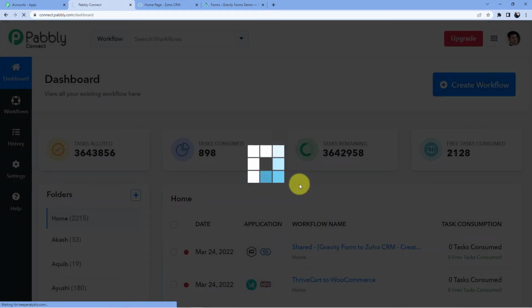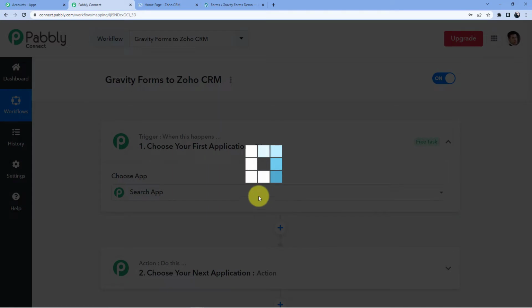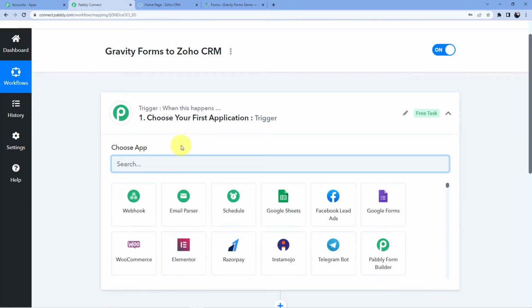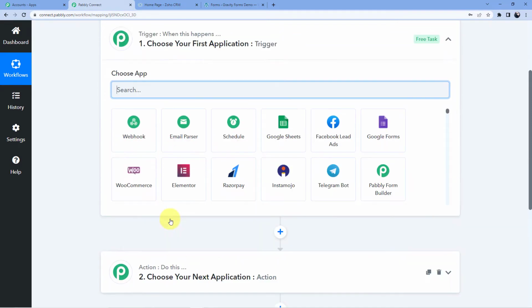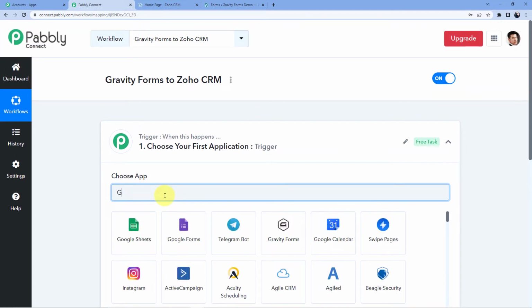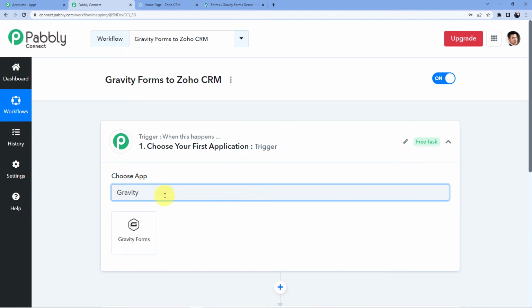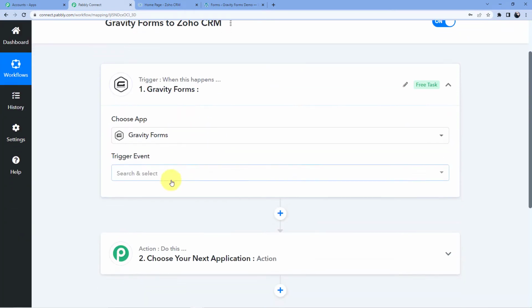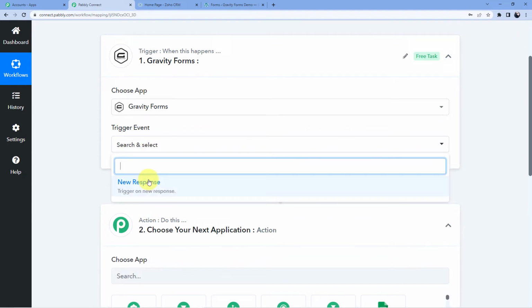After clicking on create, you will see that we have a new window. First one is trigger and second one is action. Now the trigger window is where an event happens at the start of the process. The action window is where an event happens at the end of the process, when the final event is happening. So here in trigger, first we are having a submission in our Gravity Forms. So we are going to select Gravity Forms, and in Gravity Forms we are going to select new response.